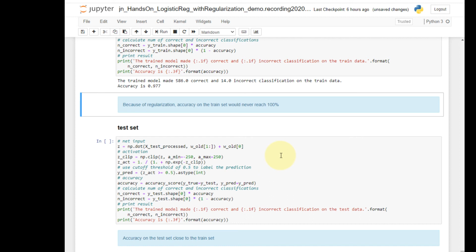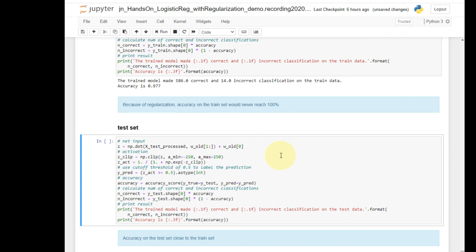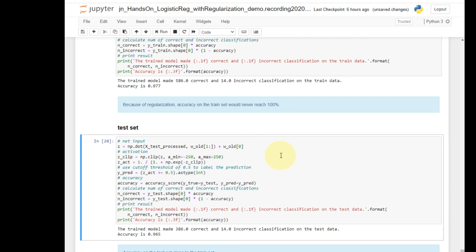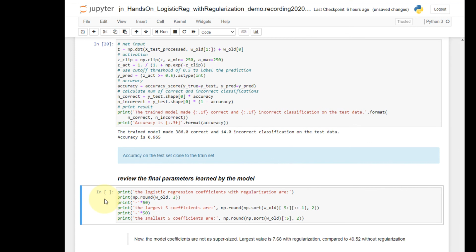Now let's look at the performance in the test set. With regularization, the test set performance is close to and almost as good as the training set, 0.965. It's also a pretty good performance score, and the accuracy is similar to the training set. That means overfitting is not likely. And finally, even with overfitting, the performance of logistic regression without regularization is still high enough in the test set.